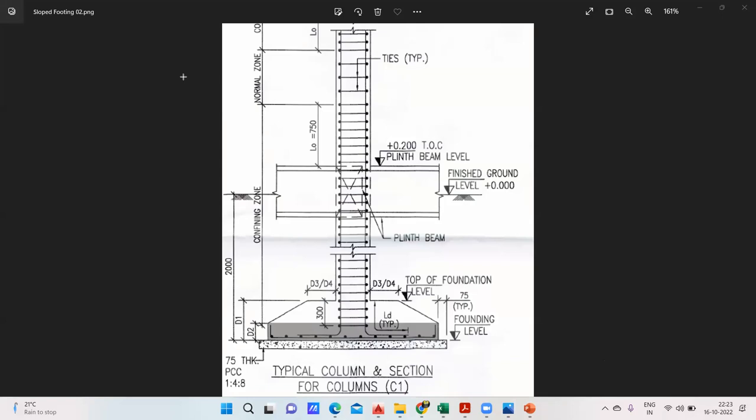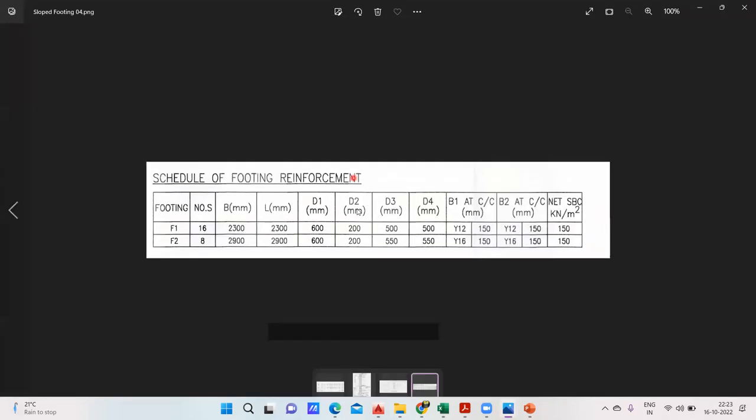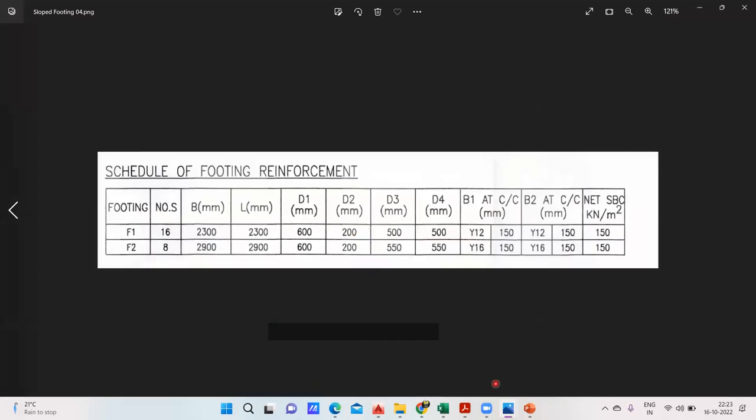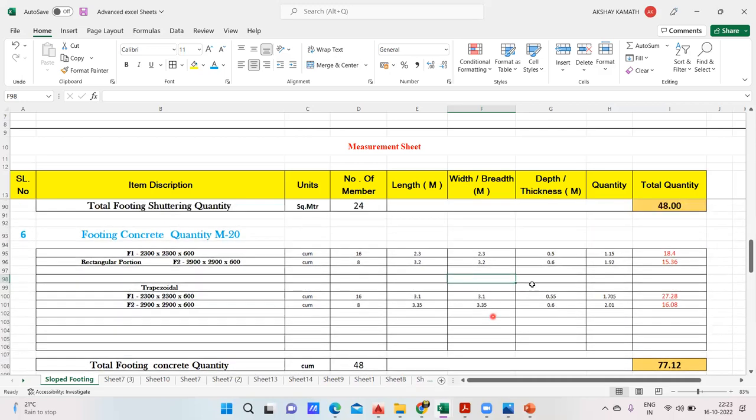And D2 we already saw in the drawing, that D2 is how much? D2 is 200 and 200. So directly you take 200 from here. You can input 0.2 and you can input 0.2 here. Okay, done. Now come to the trapezoidal portion. For the trapezoidal portion, I'll do a very simple trick.